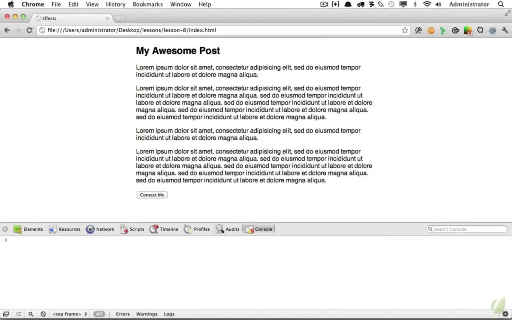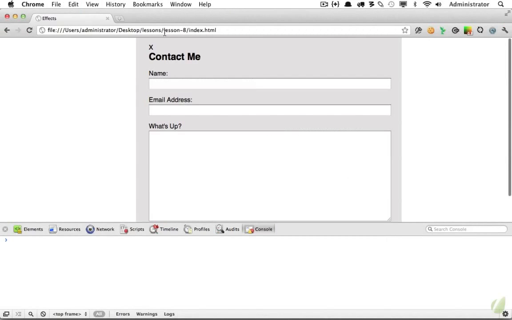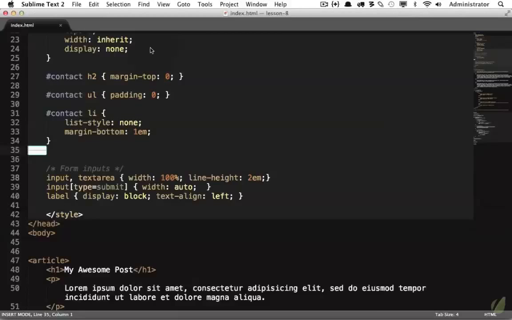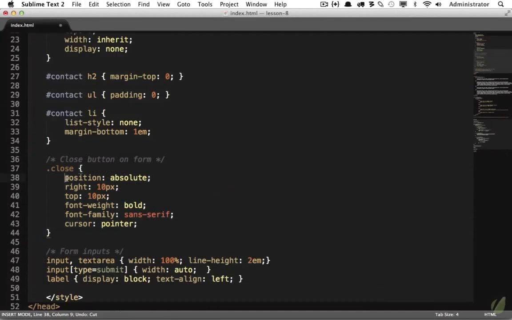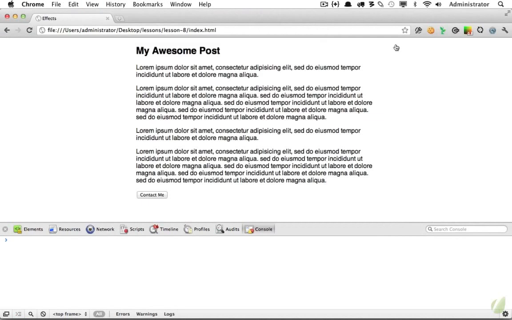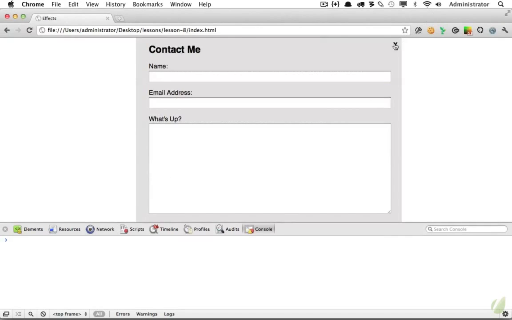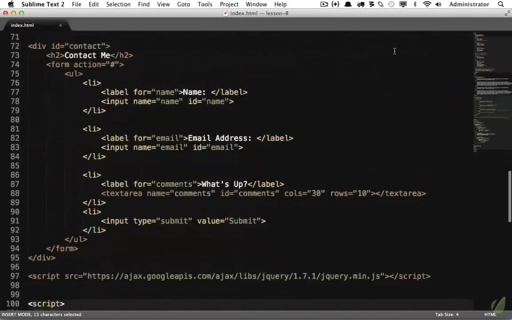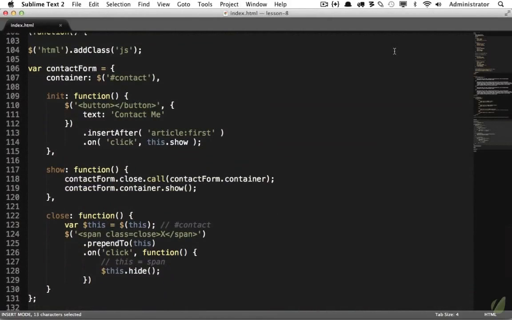So by default, without any styling, the close button is going to look like that. But then we simply position it absolutely, and we put it in the top right corner, and then we set the cursor to pointer so that the user knows they can click on it. Now let's see what happens when I click on it. Click, and now it hides. Pretty easy. Click, hide.